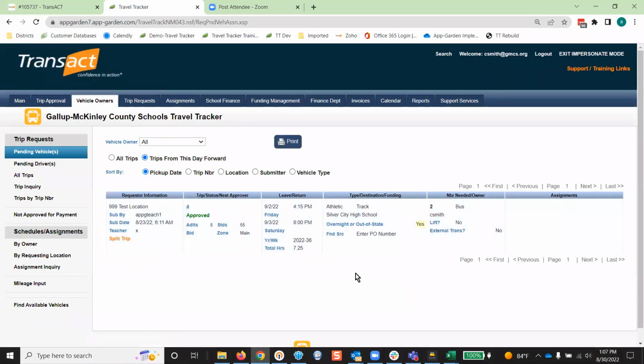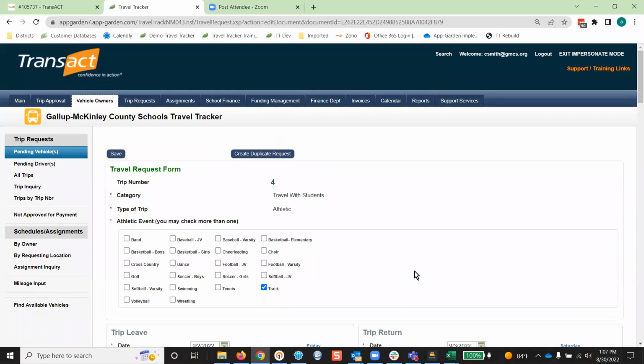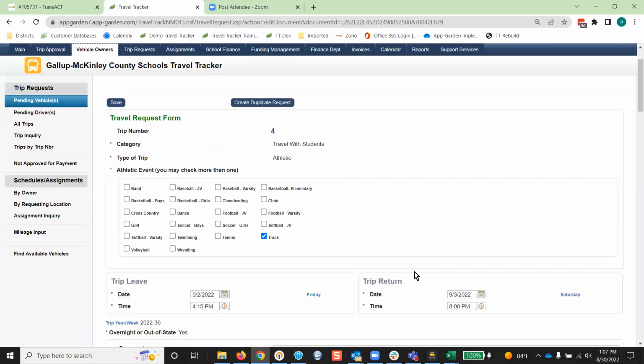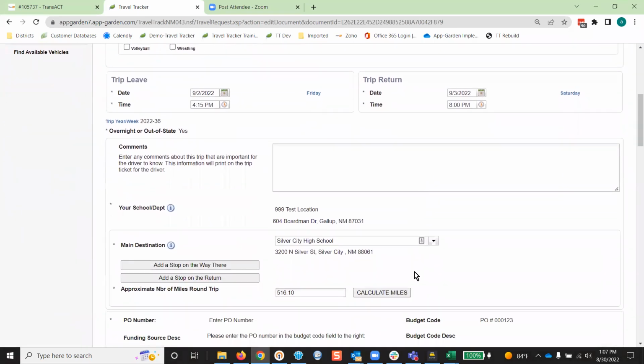Okay. This last trip that we have, if you look over here, it says it's a split trip, and it is overnight, and they need 2 buses. Okay, so let's click anywhere to open the request. Now, a split trip is a trip on which the driver will not stay. So in this example, this is an overnighter.